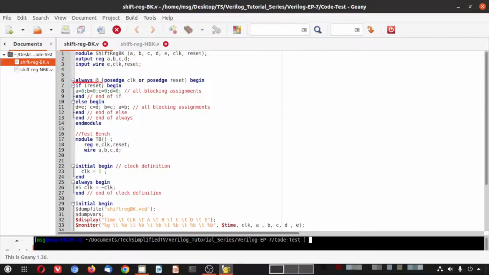Here we have an always block, and here we are specifying the reset condition. If it is reset, then all of these will be 0. This happens on the positive edge of reset, and else, if it is not, we will go for the assignments. So this is the blocking assignment. You can see here all blocking. We will use the same circuit, and we'll change the assignment here only, from blocking to non-blocking. The rest of the code will remain the same.